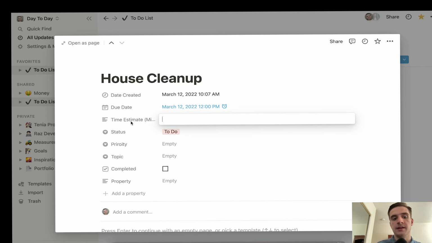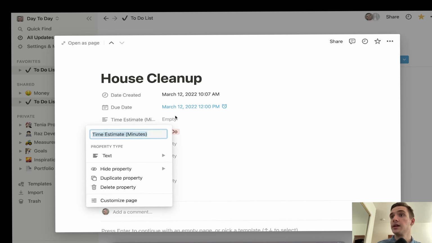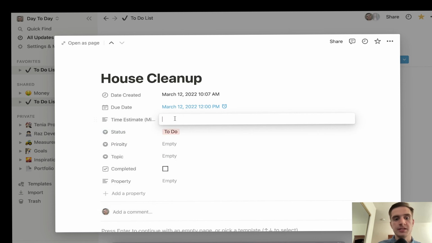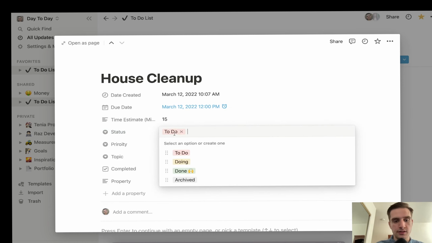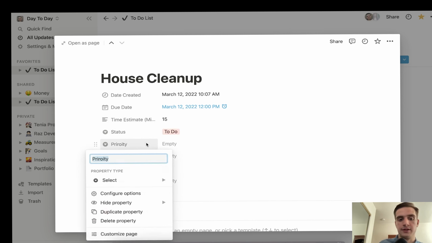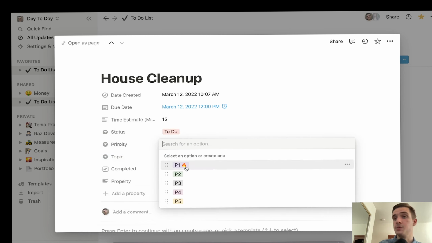Time estimate. And these are custom made by me, by the way. So time estimate, let's say 15 minutes to do. Yep, it's going to be a to do. It's a priority. P1, and this is my scale personally. P1 is it needs to be done now. This is critical. Deadline now. House cleanup.